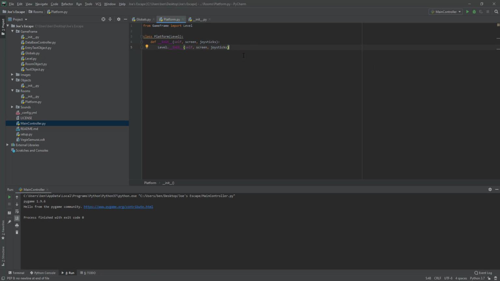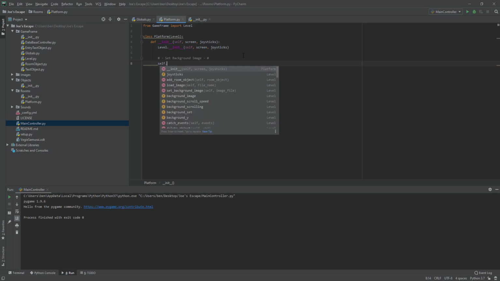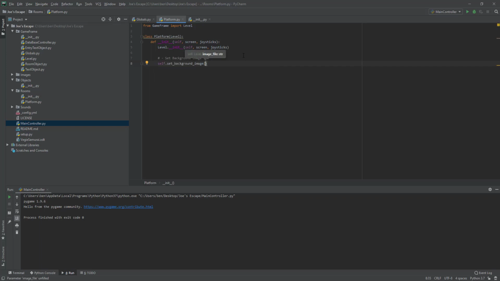So we're going to jump down a little bit further, and we're going to set our background image. I'm just going to put a quick comment in here, set background image. And to do it, is just going to be self.set background image. Again, that happened really quickly, so I might go back and do that again.